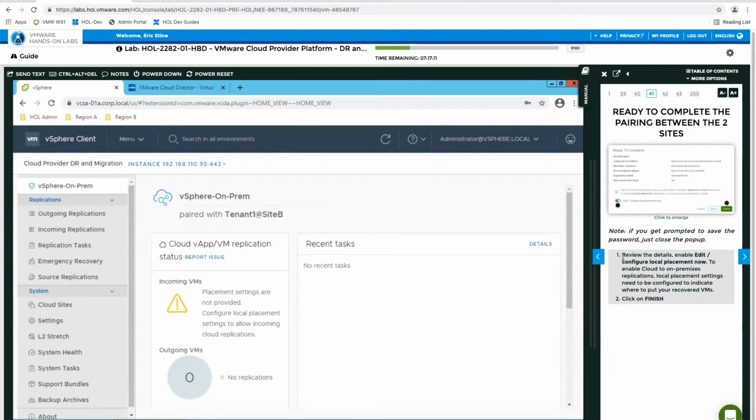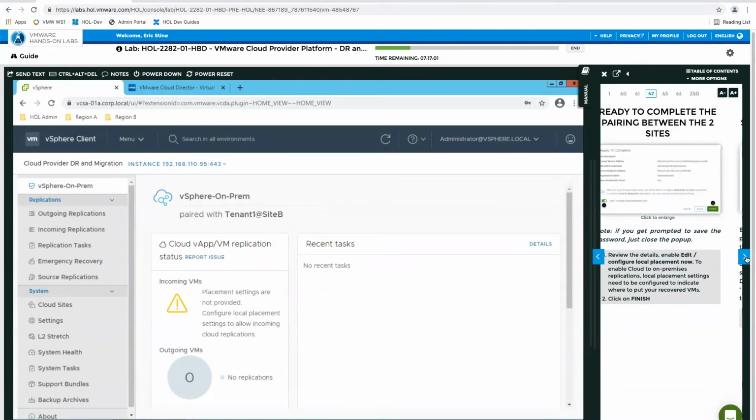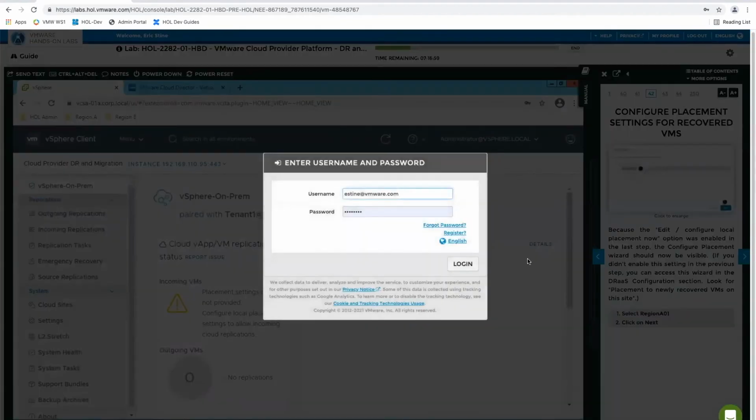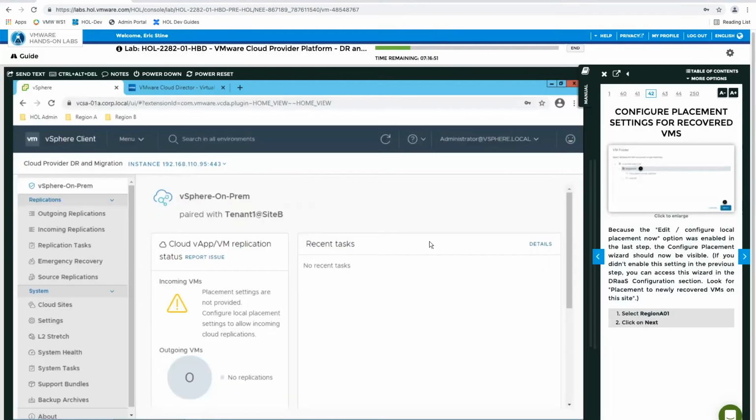So notice here it says review the details, enable edit, click finish. But notice the note right here: if you get prompted to save the password... Oh, I guess my authentication timed out. Okay, ignore that part. So that was talking about if you get prompted to save the password. I think we fixed that problem though, so you shouldn't have been prompted to save the password.